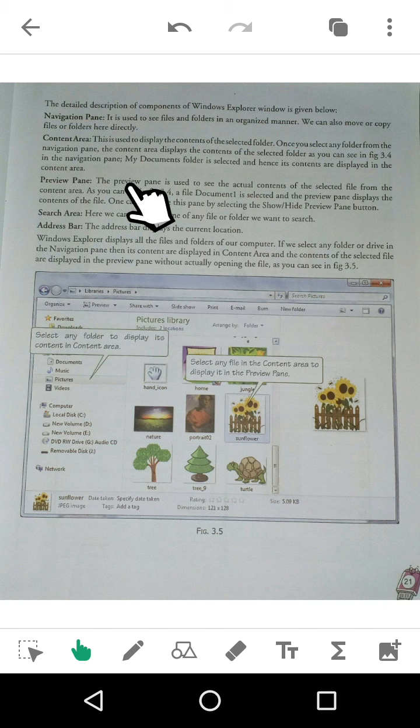The preview pane is used to see the actual contents of the selected file from the content area. As you can see in figure 3.4, the file Document 1 is selected and the preview pane displays the content of the file. Then the search area, here you can search anything from this particular folder. Then the address bar, this is your address bar. The address bar displays the current location.